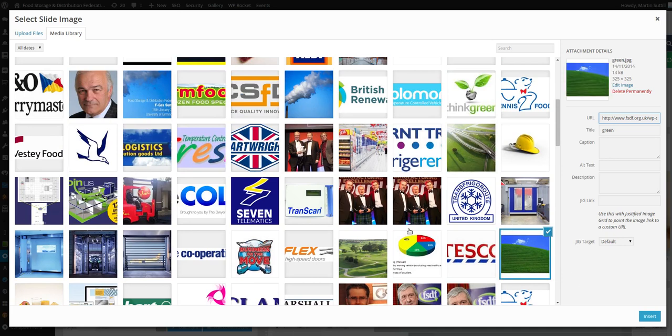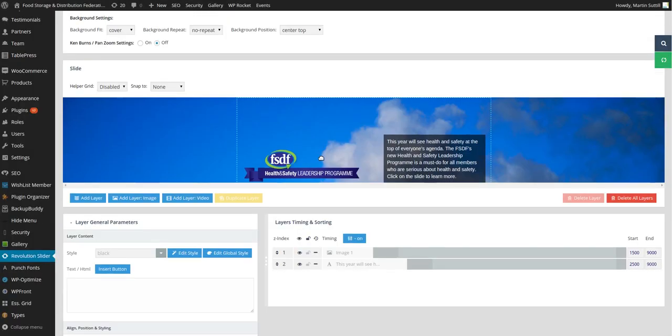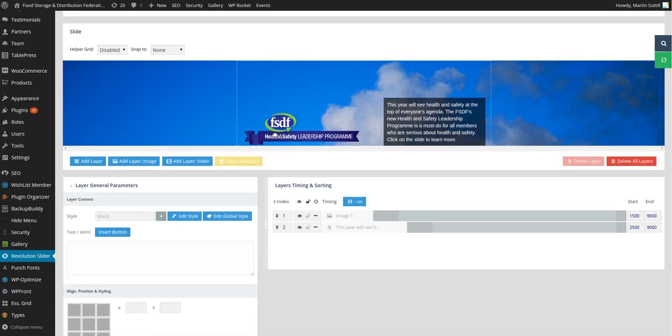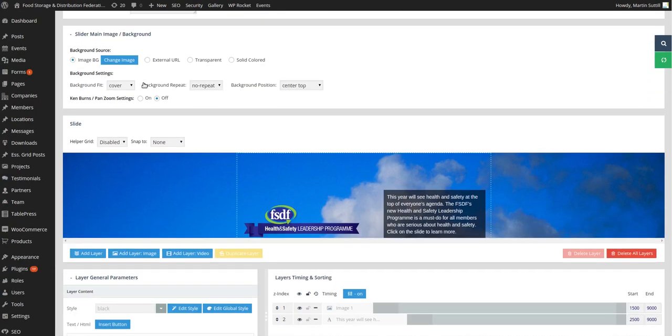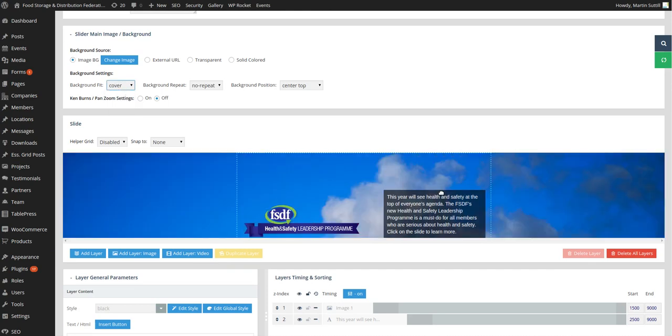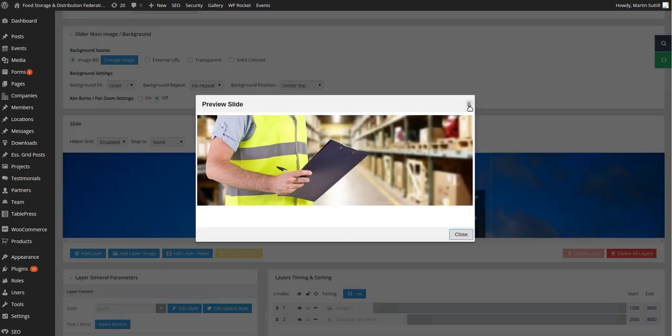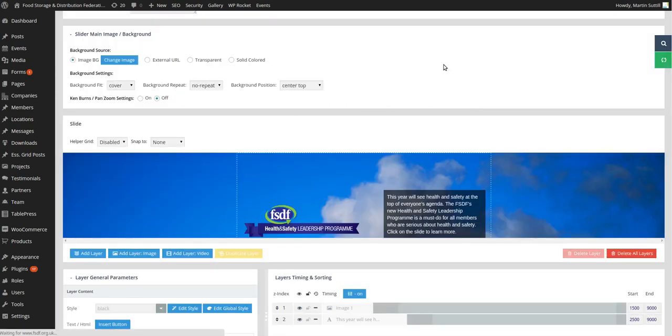Let's have a look. Ideally you'd want an image with no text on it, so this looks like a good image here. We say insert, and here we have our image. Now we come back down and we would set the image to cover or contain, but cover is best. It means it stretches across the whole slide area. If you click preview here, which is a small magnifying glass icon, it will show you what it looks like.